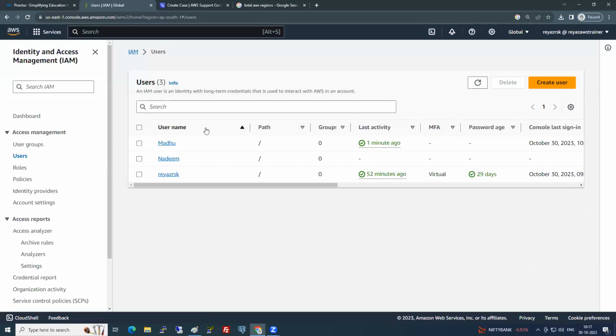Downloading is not required mandatorily, but in real time you download it, right? So now I'm showing you. If you want to store that username and password, you can store it by downloading it. Is it clear now how to create it?